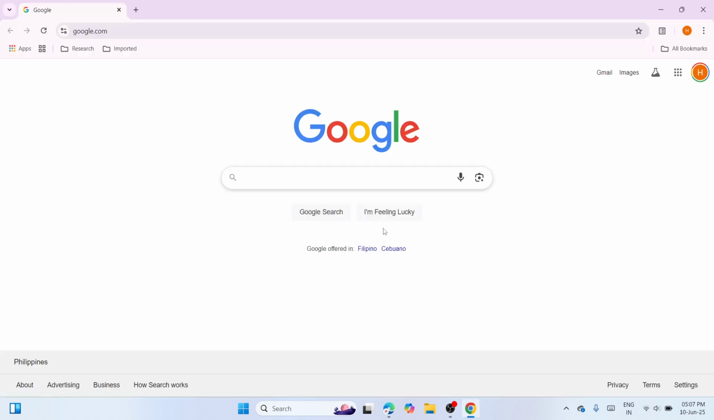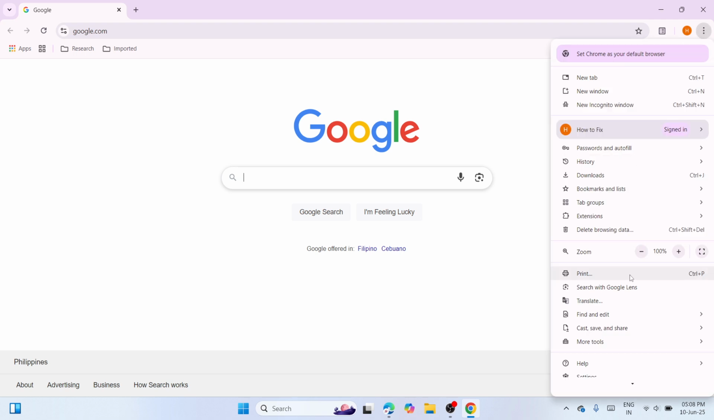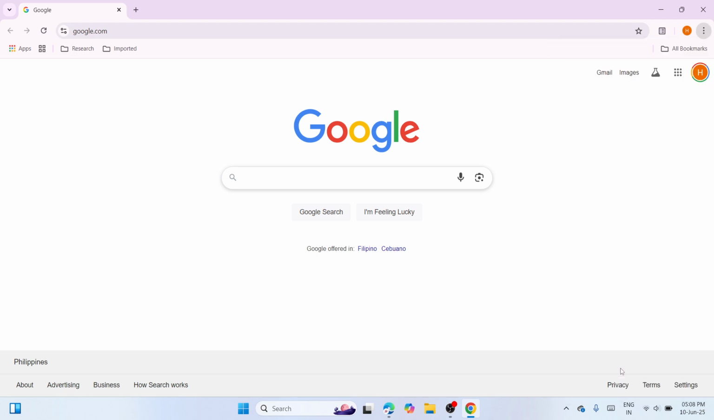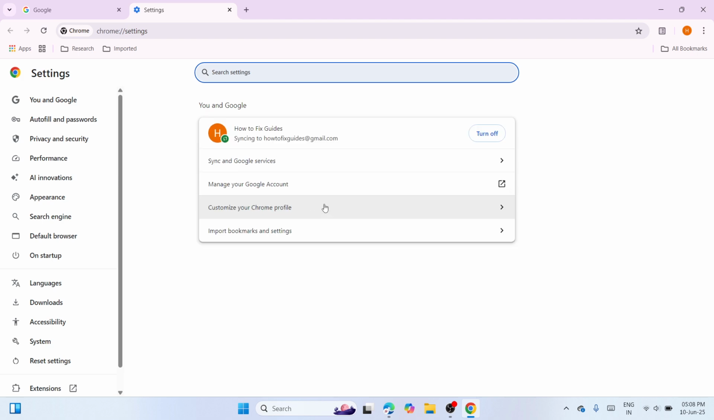First things first, you need to open your Google Chrome. Once you've opened it, please navigate to the top right corner. You can see there are three dots. Click on it, scroll down and proceed to settings, which has this gear icon. The moment you click on it, you would be navigated to a new tab where you will be able to see the Chrome settings.